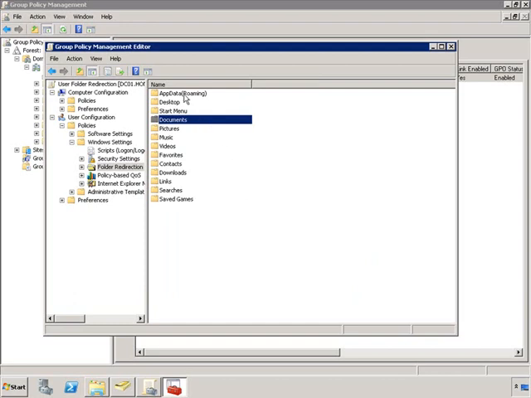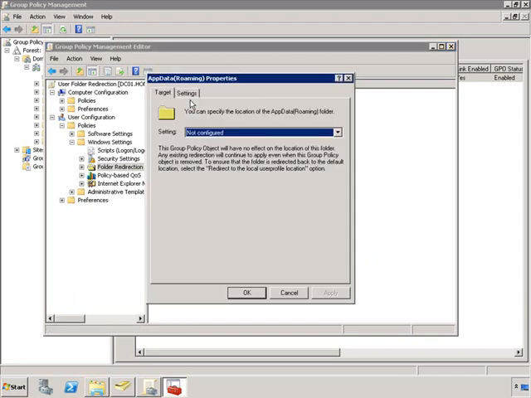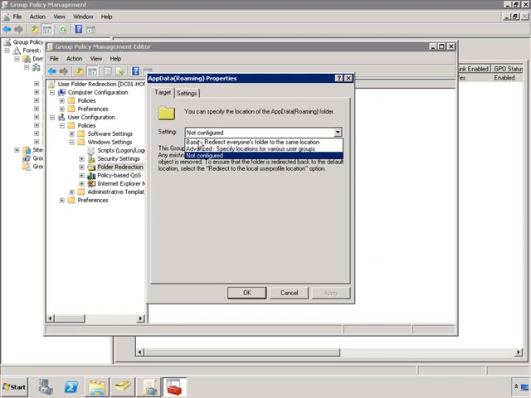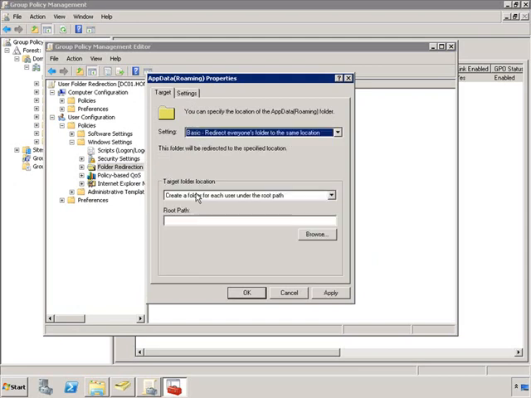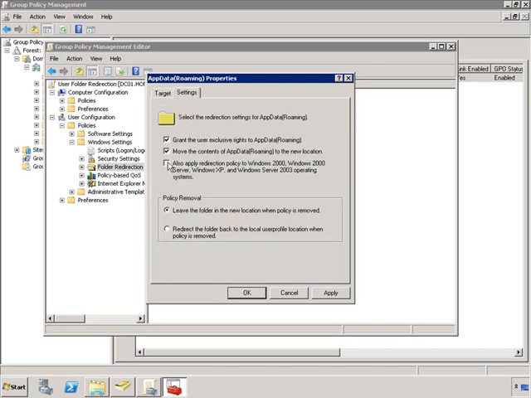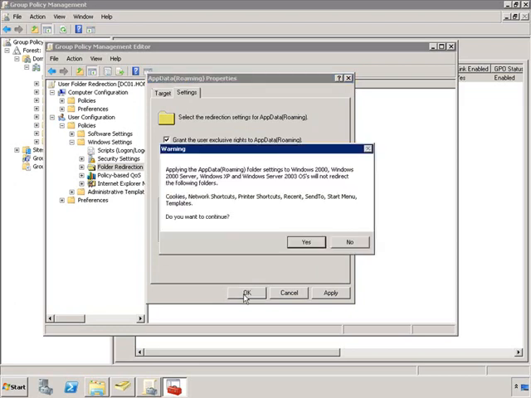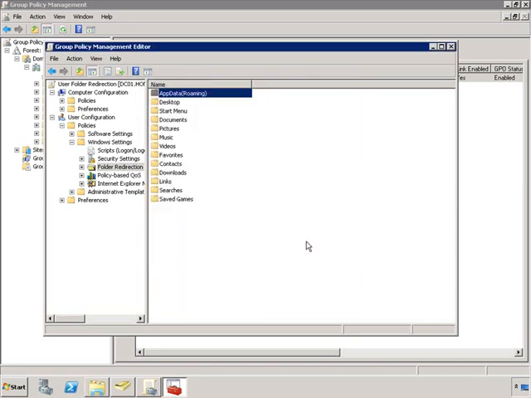Finally, let's redirect the App Data folder. Once again, selecting Basic, and we'll create a folder for each user under the root path again. Next, on the Settings tab, we'll apply this redirection policy to our Windows XP machines and click OK. This warning is letting us know that this certain list of locations will not redirect automatically with the app data redirection. If we want these redirected, we'll have to do these individually. For now, we're not concerned about that.